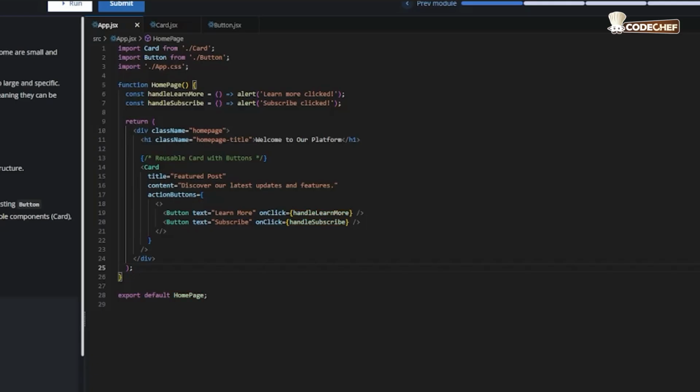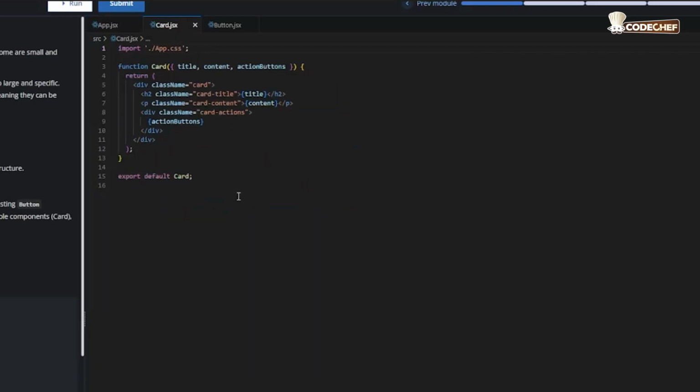Now that we understand what the component spectrum is, let's look at how this idea appears in real React code. We'll start with a reusable component and then see how it's used inside a more specific page component. Now let's begin with the card.jsx file here. This card component sits in the middle of the component spectrum. It's not as small as a button and it's not as specific as a page.